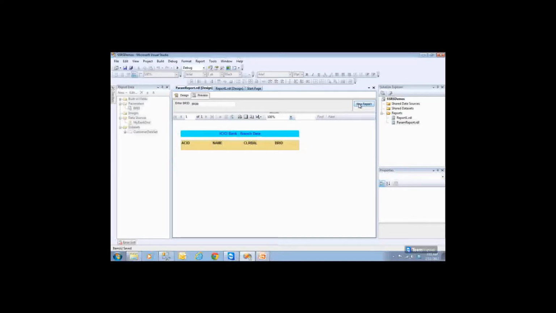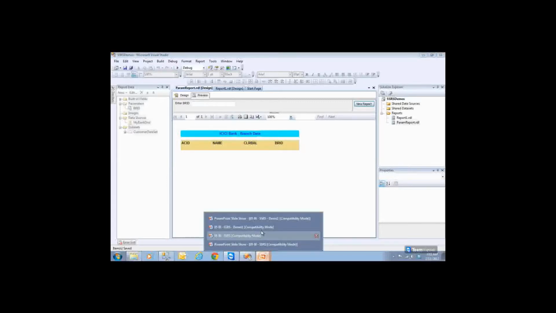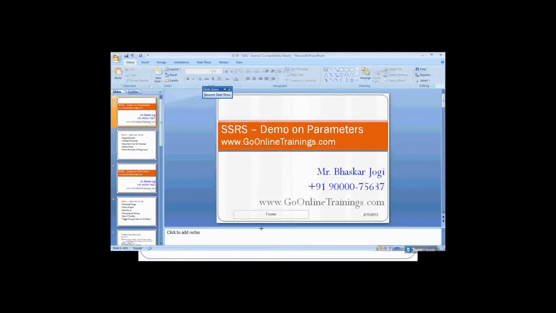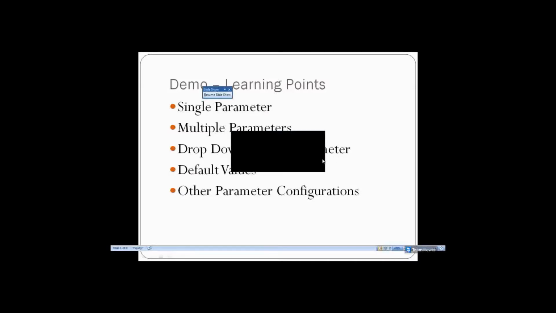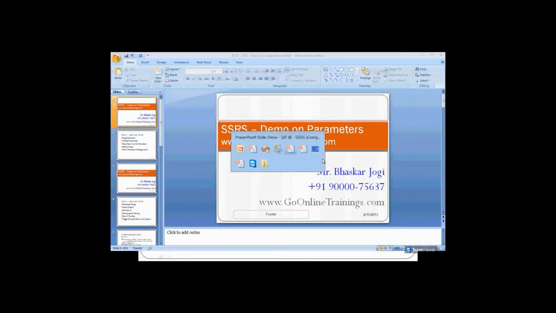To avoid the problems, what you can do is simply give a drop down list box here. So instead of leaving it blank, you can have a list box there. It will give you BR1, BR2, BR3, BR4 values, so that you can choose one of the values and click on view report. So the second learning point would be creating a parameterized report with a drop down list for the parameters. So that's the next learning point. We're going to do that.